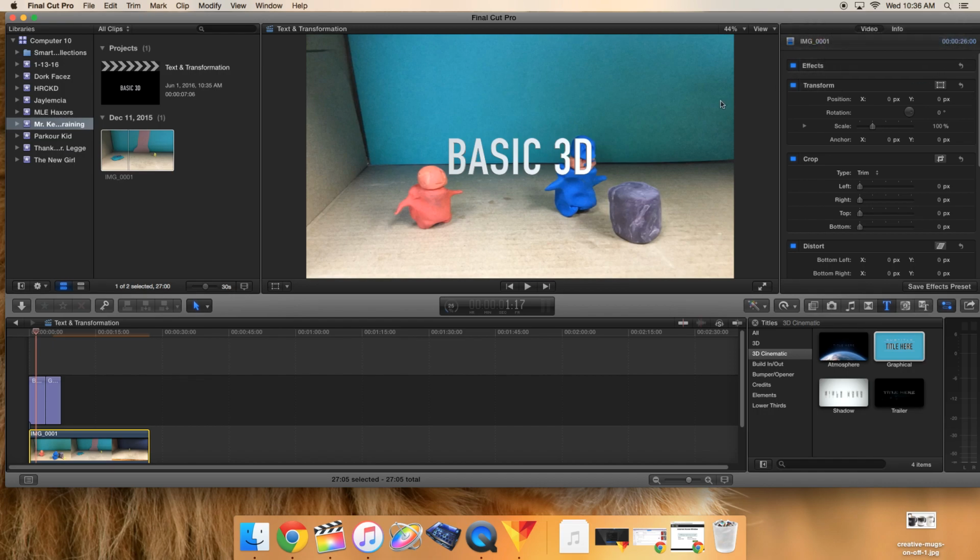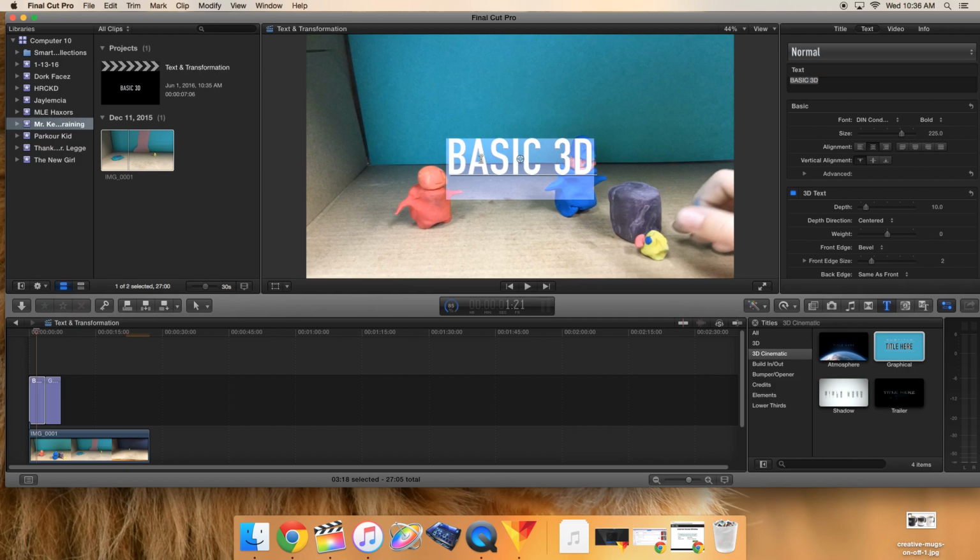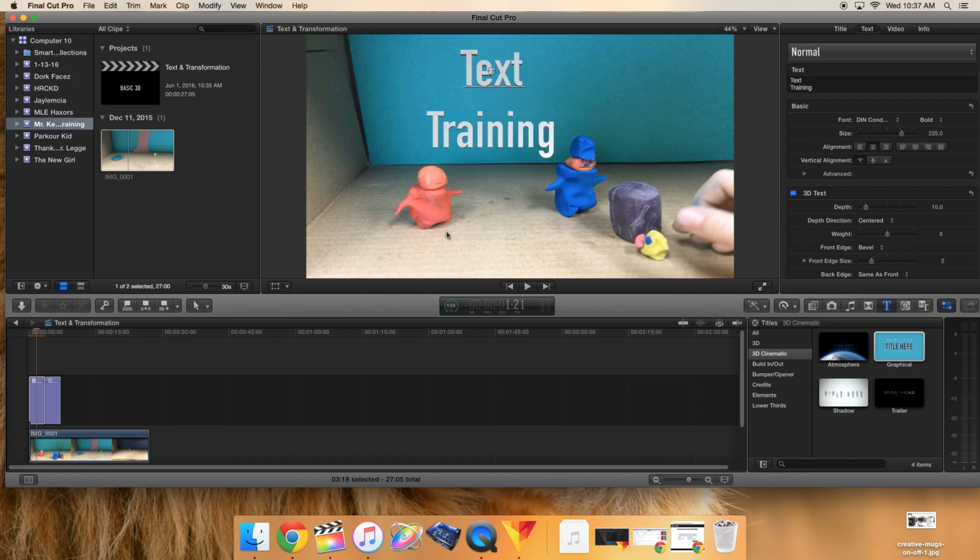Don't do that. So if I want to mess around where it says basic 3D here, first I have to click on the clip. See how it's highlighted? Now I can change what it says. Text training. Booyah.